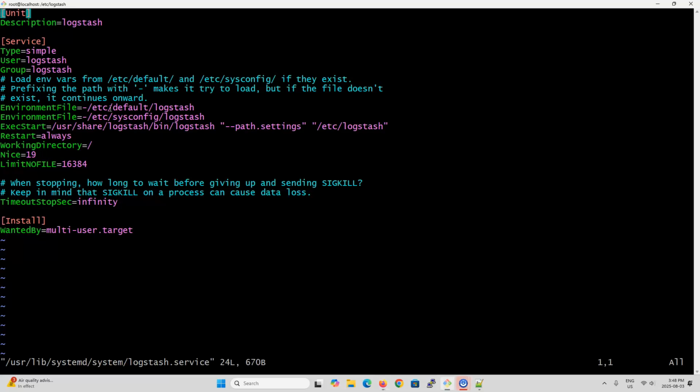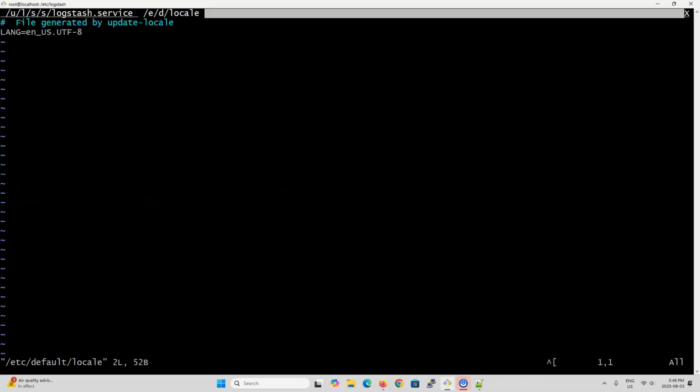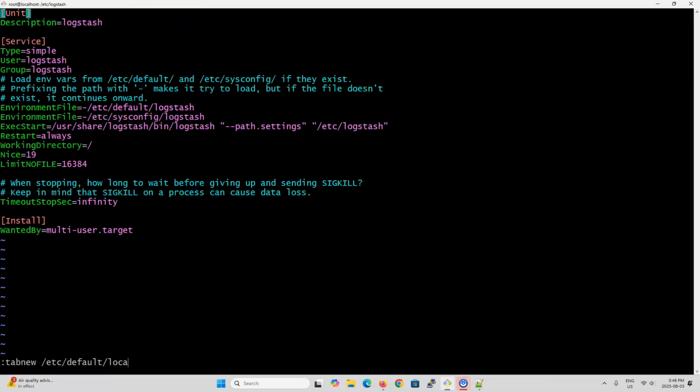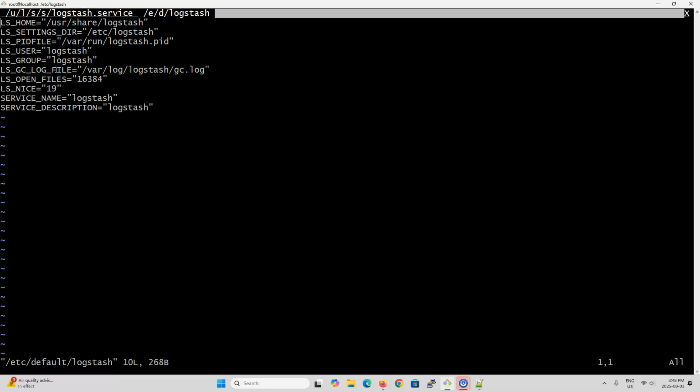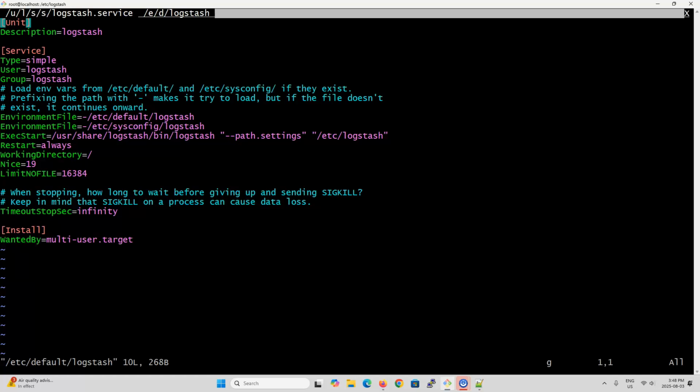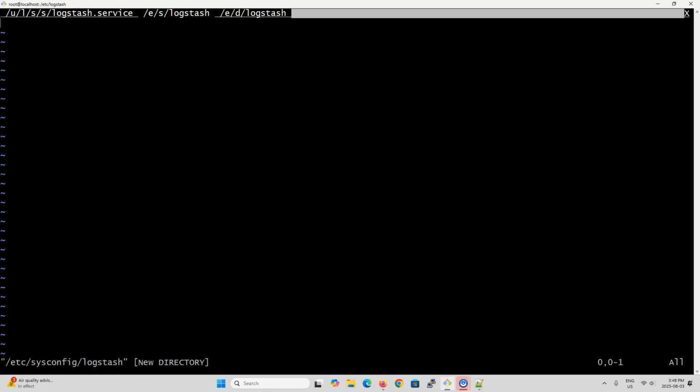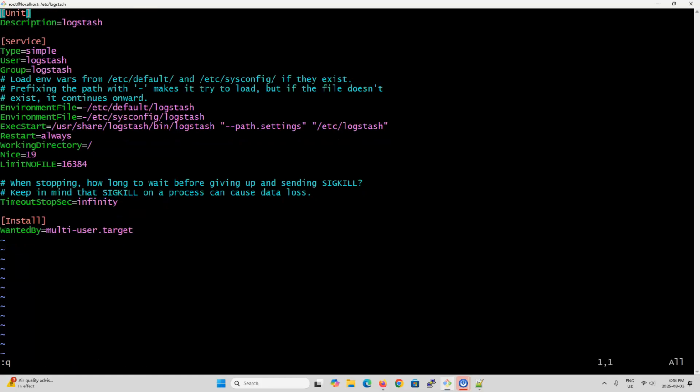So if I actually, let's say, open up this /etc/default/logstash, notice that there's no ES_HOST in here. These are the environment variables that this service will use, but ES_HOST is not defined in here. And if I open up the /etc/sysconfig/logstash, there's no mention of it at all in here. So we need to add our ES_HOST variable to this systemd module.